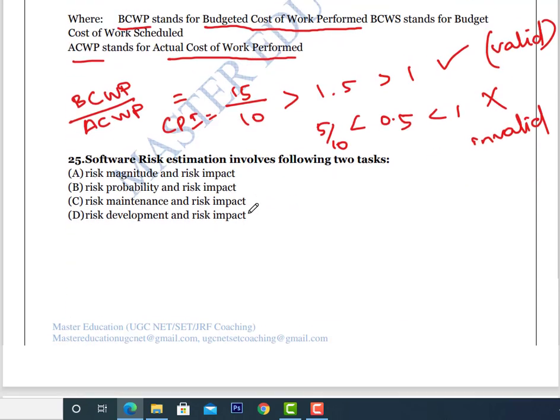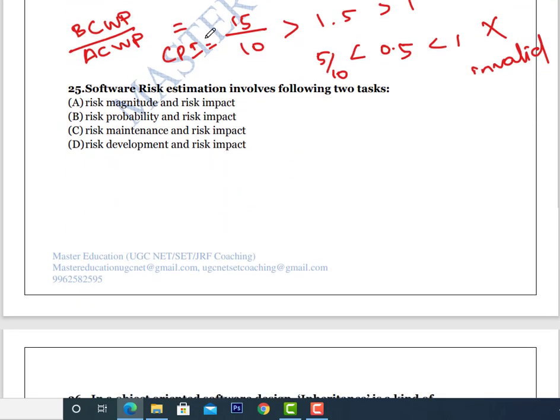That's it. The next question is, software risk estimation involves the following two tasks. Whenever you are doing a risk estimation, we are analyzing two things: risk probability and risk impact is the answer. Risk probability is how many times this risk is happening, and risk impact is what the impact of that particular risk is.